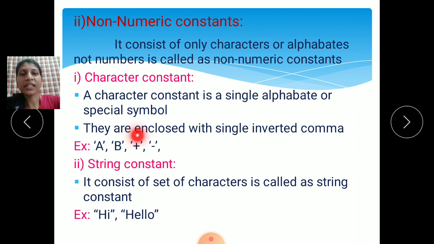These are the examples of the character constant. For example, any single alphabet like A, B, or any special symbols like addition, subtraction, multiplication, division. That is known as the character constant.